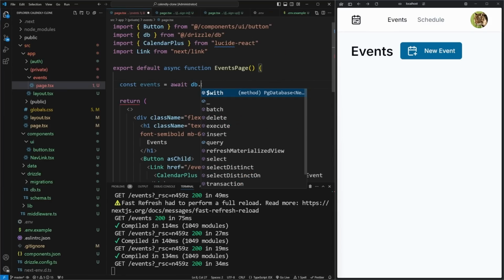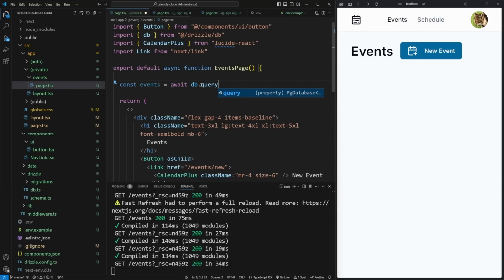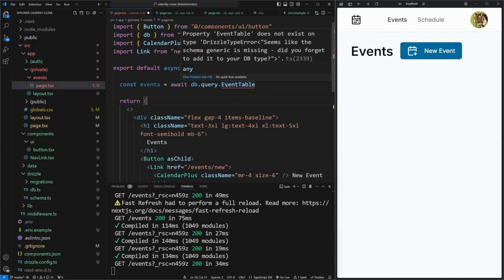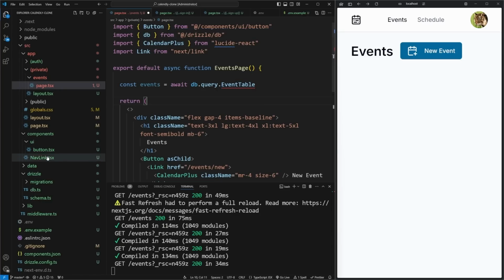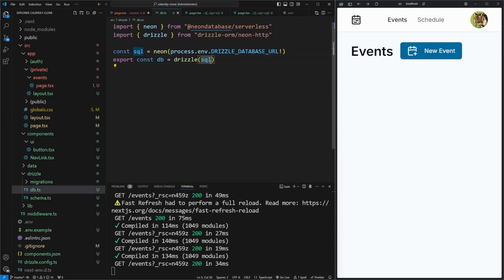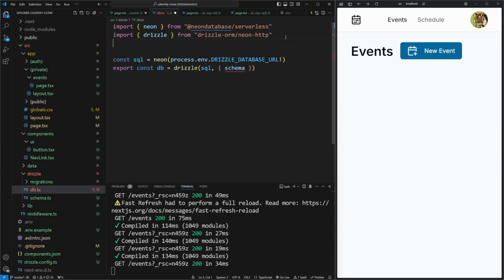And what we can do is we can do a query, which allows us to do some really nice queries without having to write them out by hand. And we can query on the event table. Now you will notice it's not actually working. I'm not getting my autocomplete, and it seems like I forgot to add the schema generic. So what I need to do is go back into here, and as a second parameter, I can pass it in a schema.